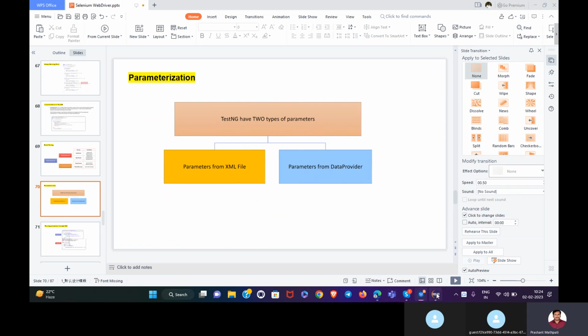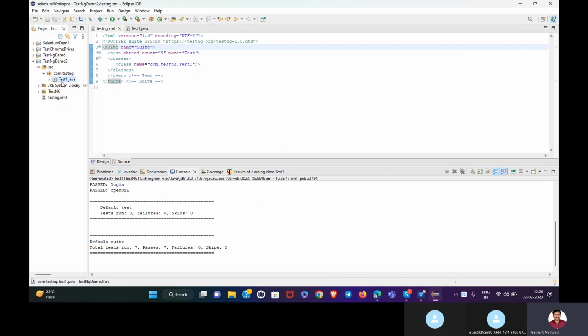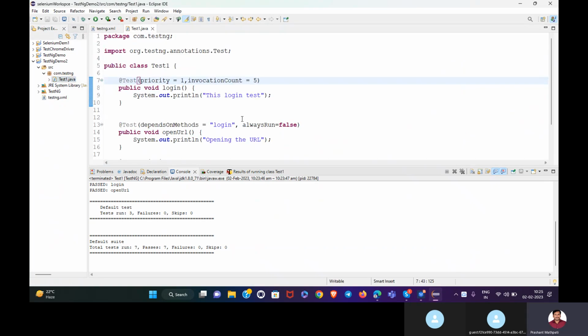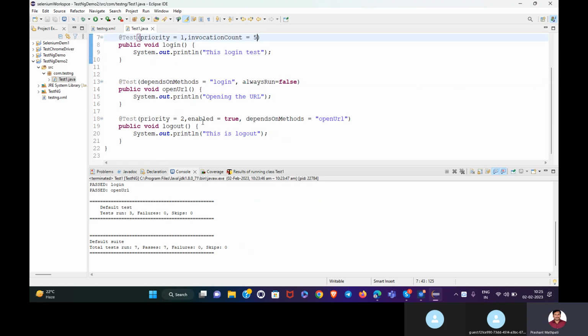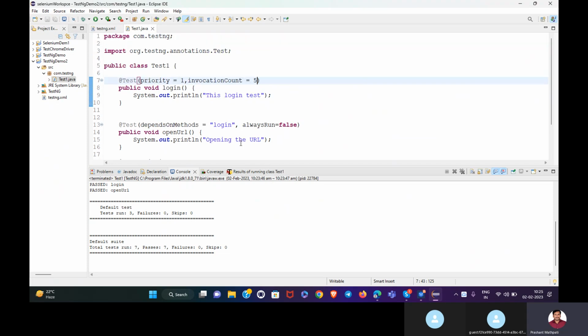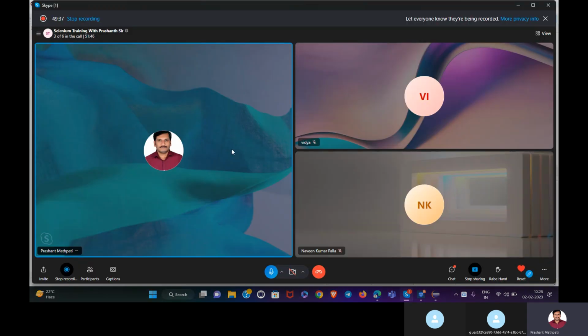Please go through these things: methods, invocationCount, alwaysRun, priority, dependsOnMethods. These are all very important. How do we enable and disable a test case? These things are most common interview questions, and in TestNG, most of the questions will come from these. So please go through these things.